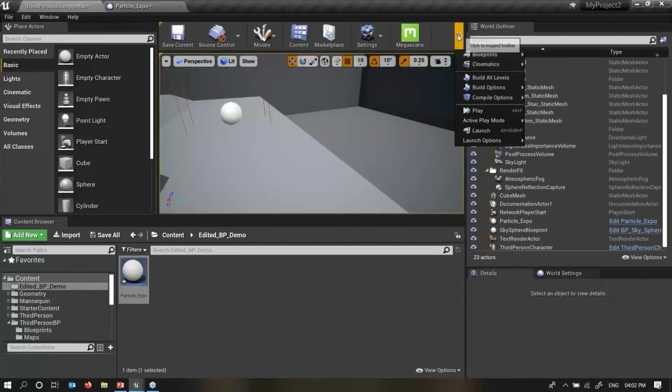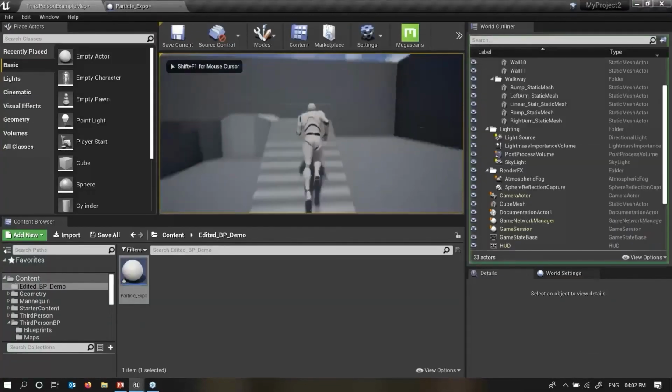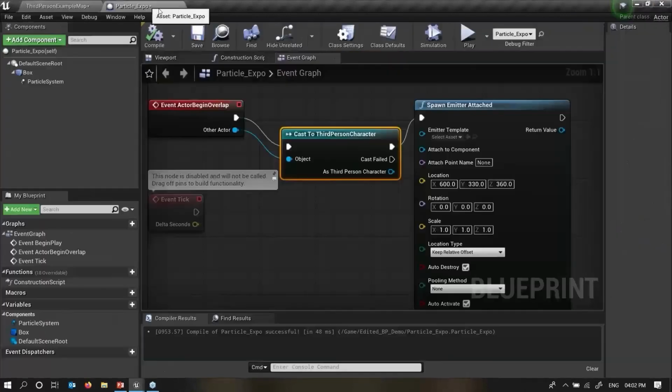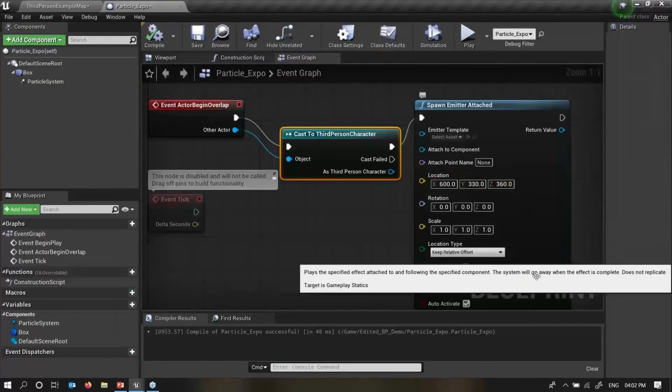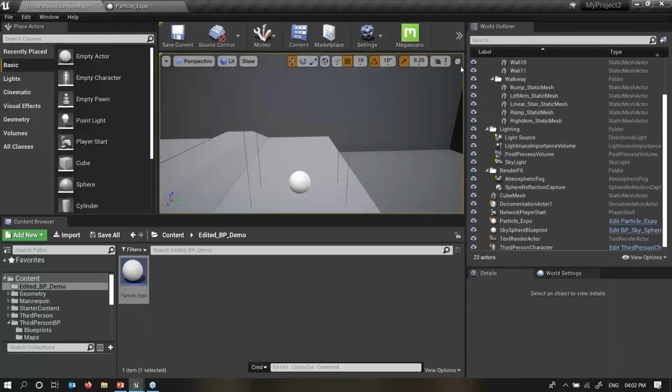go over here and just start and play. Now we'll see that play. This is not working, so we just need to check what else we need to add. Type auto activate, turn that off. Again, compile and save. Click over here, go start and play.